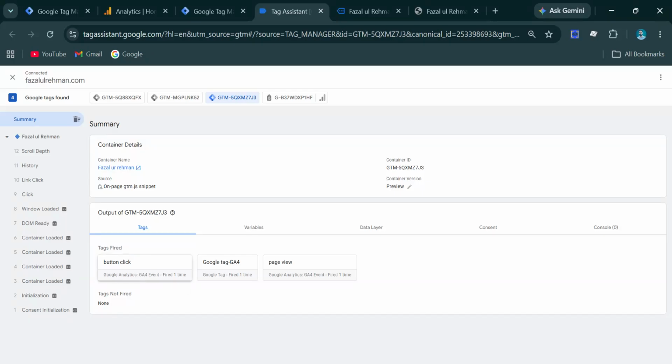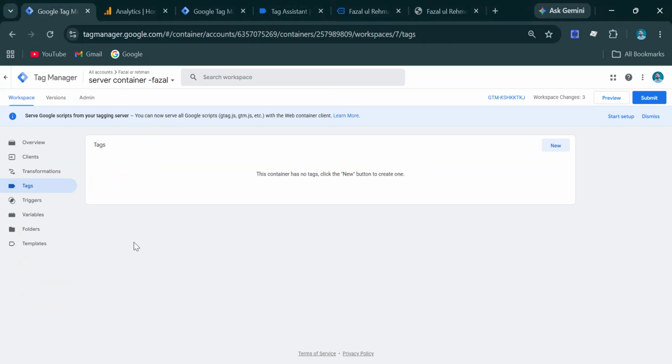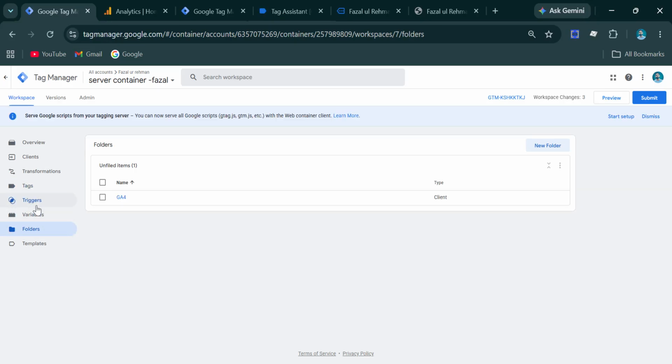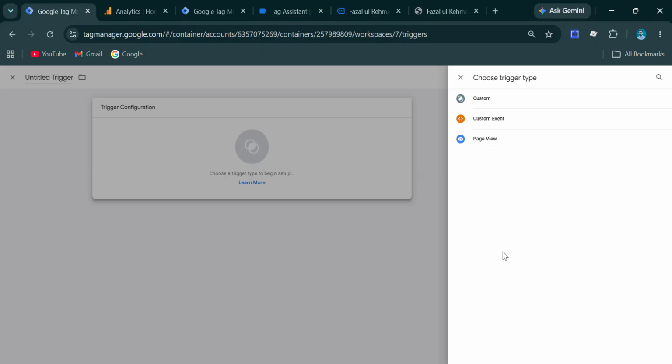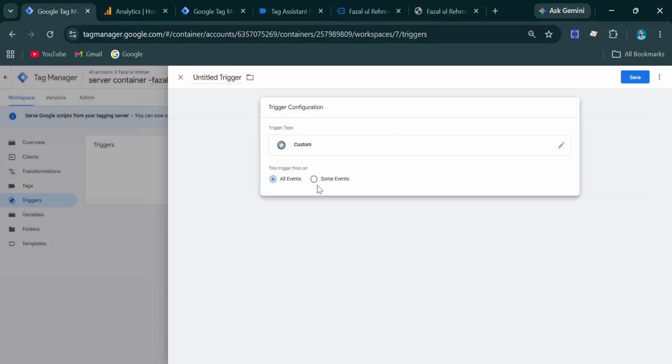Now I want to send this data to the server container, and then the server container will send it to GA4. So how can we create a tag for this? Firstly, we have to create a trigger. Click on the trigger, click on new, and click on the trigger configuration. This is a different trigger from the browser container. You click on custom.